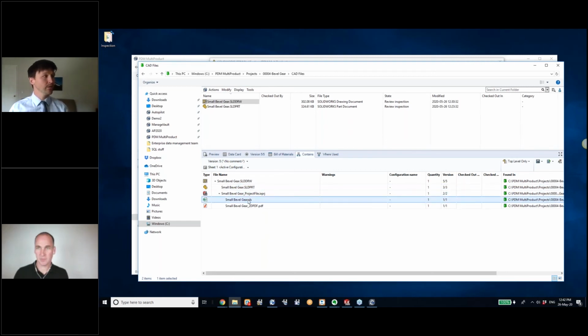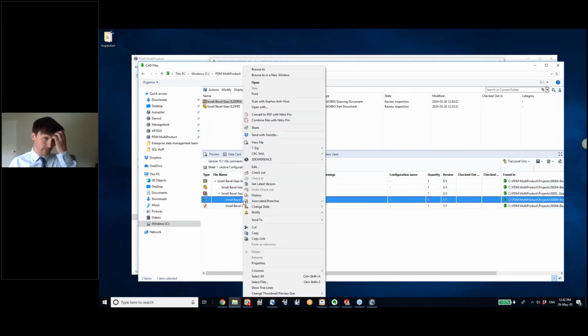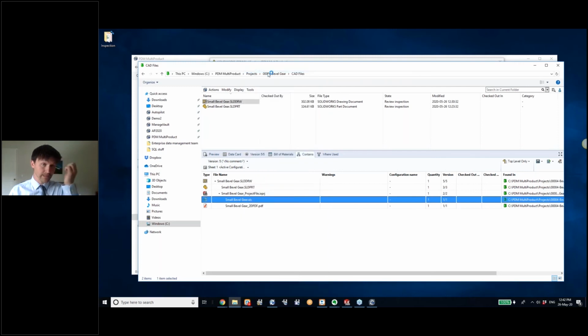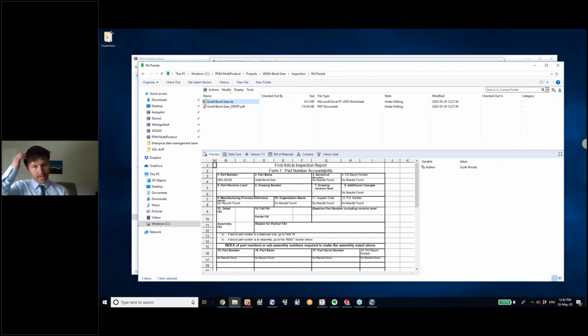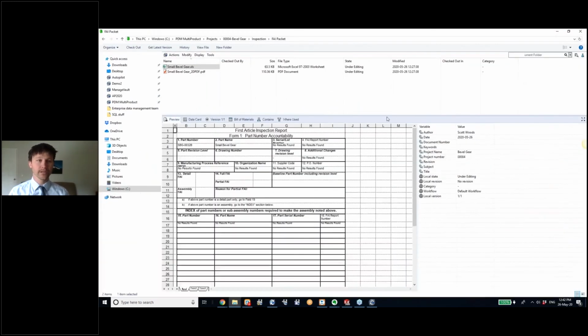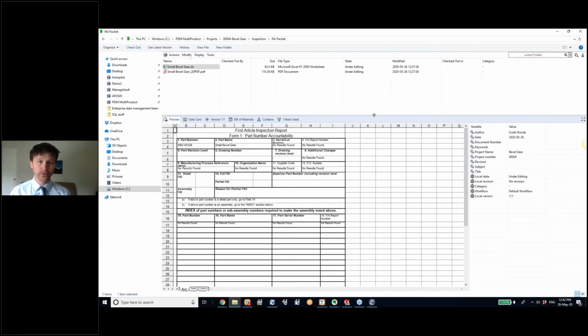So as the project manager right now, Scott asked me to look at this bevel gear or the result here, and I can browse to this really easily. You can see it will bring me exactly where it is in the FAA packet. I have the Excel sheet. Again, this is not as important because everybody's got Excel, I guess, but you can still use the preview in PDM to do your review.